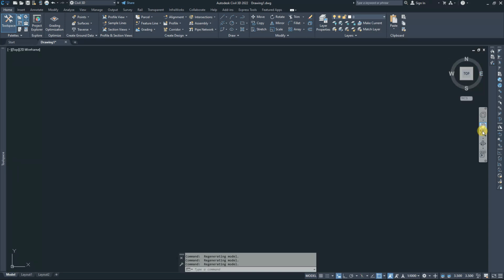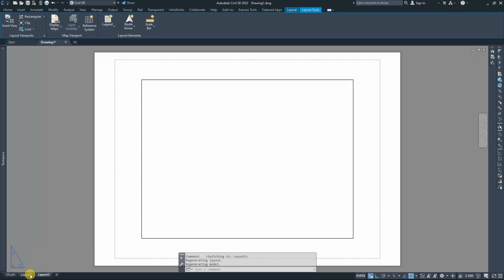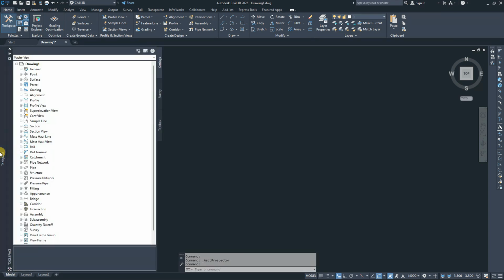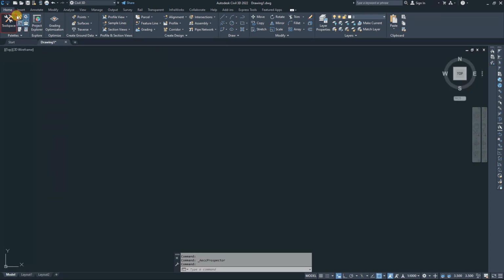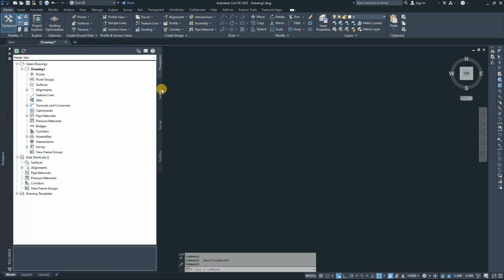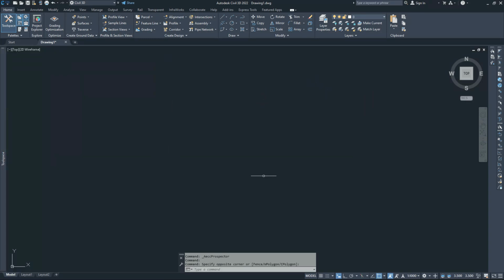Then here is our navigation bar. Here is our command line, our snap and annotative scale, our model, and the layout. Like I said, the layout allows us to prepare the drawing for printing. And here is the Toolspace. We have 4 tabs. We can reduce it by clicking on this, making it 3, or we can return it back. Then you can switch it on and off by this. Then we have the settings, the survey, the toolbox, and this black screen is the drawing space itself.